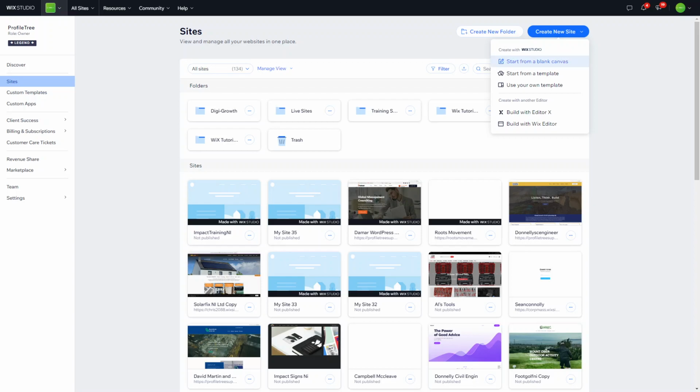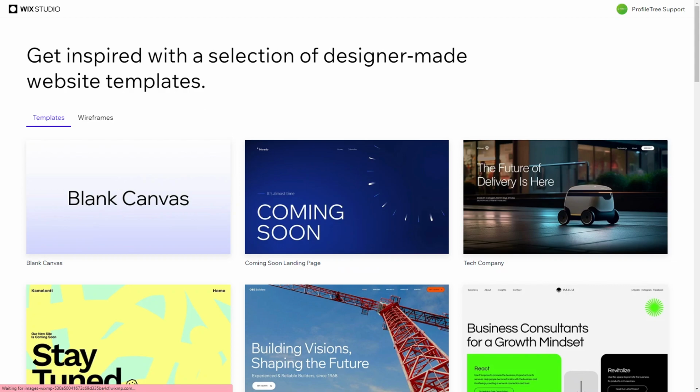With the Wix Studio option, there's three options. You can start from a completely blank canvas, so there's no templates, no colors, no themes or anything. You do everything from scratch. You can start from a template that Wix Studio offer, or you can use your own template, and this will probably come into effect once you've actually created your own template first, save that, and then once you do that, you can use your own template. So for now, what we're going to do is start from a template. We'll also look at how to start with a blank canvas as well.